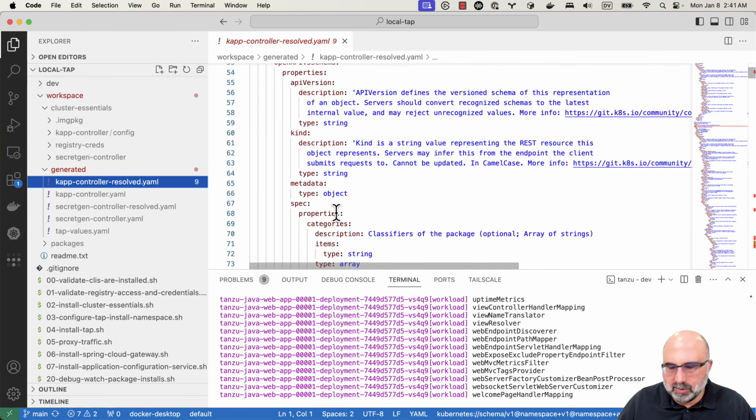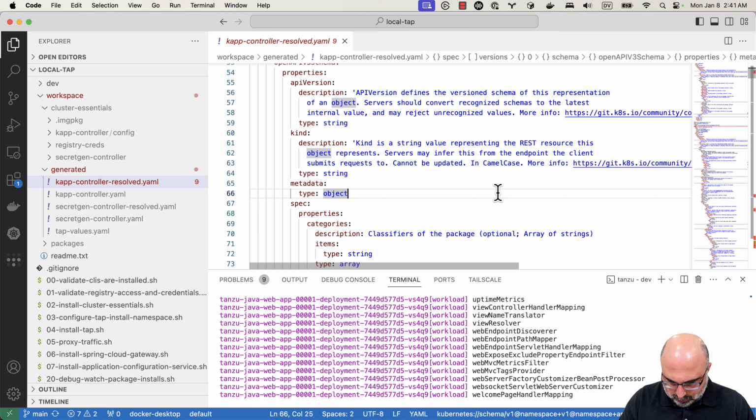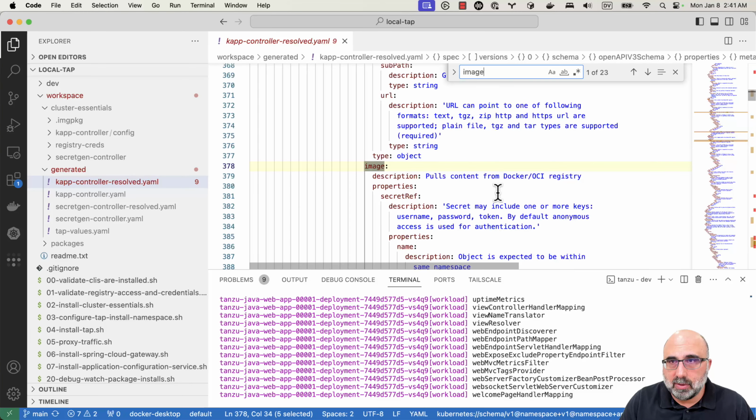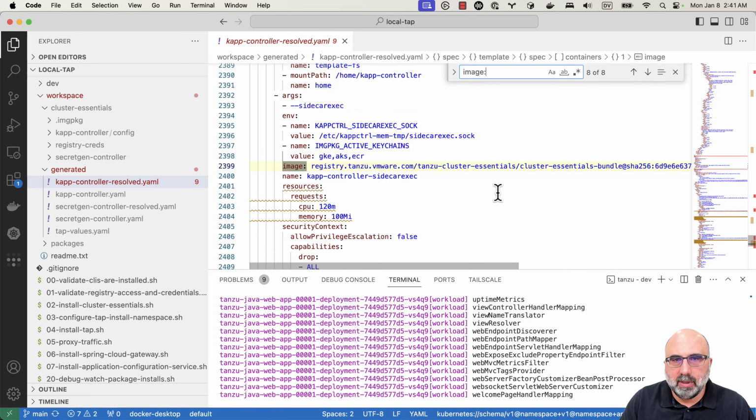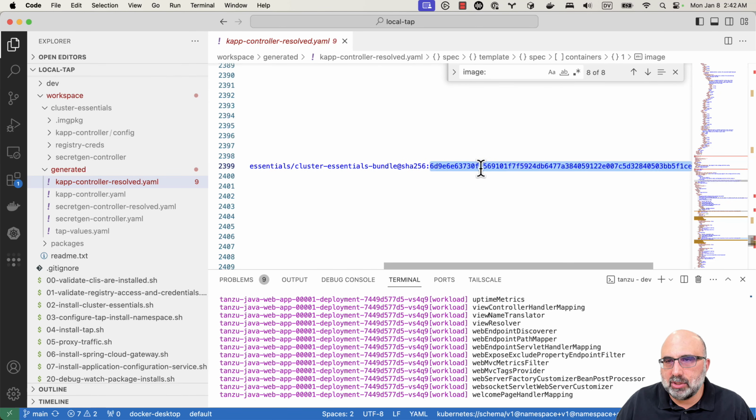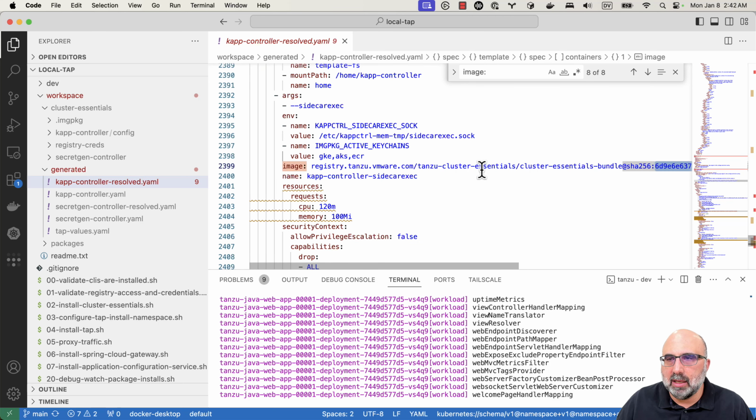So if I go here and I search for image colon, you can see here, for example, that I have an image and it's actually pointing to the SHA-256 and not to a tag. This is what you need in order for it to be a very stable installation. Also, we allow you to do an installation in air-gapped environments or in environments where you just want to use your own container registry. So you can easily move your container images from the Tanzu container registry to your own corporate one.